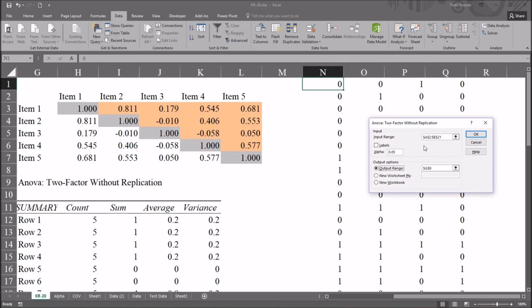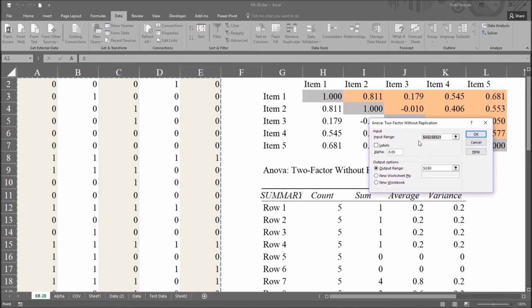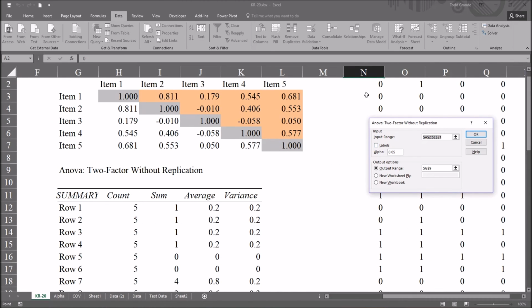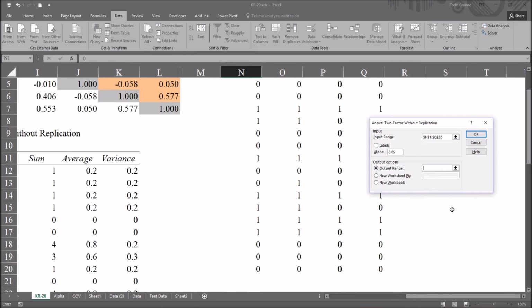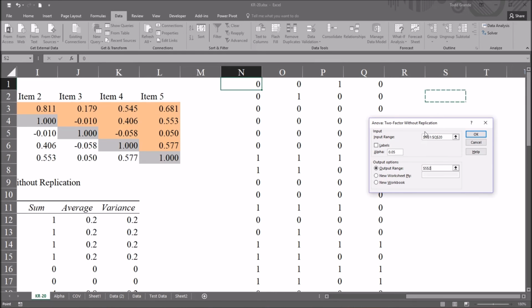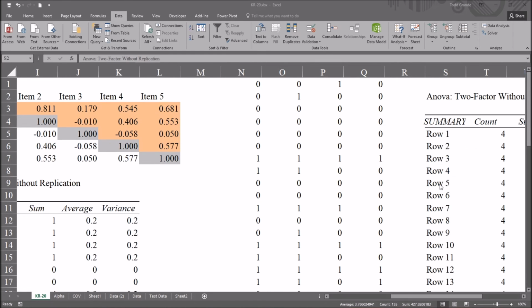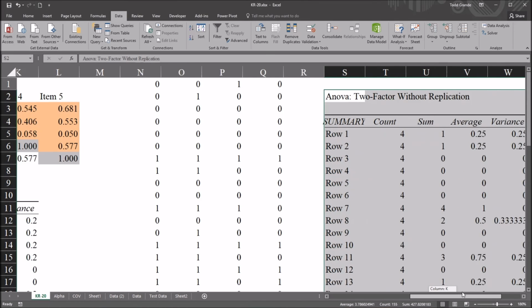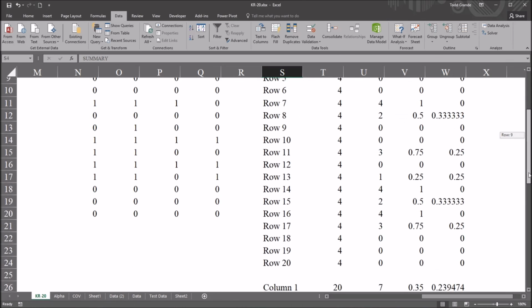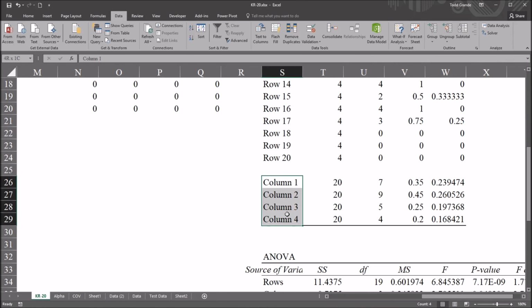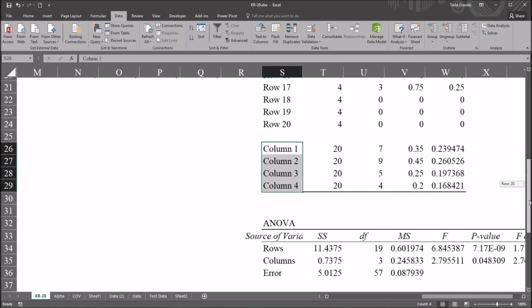Now it's going to hold the same values I used before, so I need to change these. For input range, I'm going to select the data that I copied and pasted. And for output range, I'm going to move over to column S and select cell S2 and click OK. And here we have all the same statistics that we had before, except item 3 is not included, so we only have these 4 columns here instead of 5.